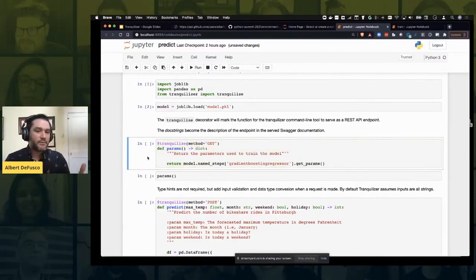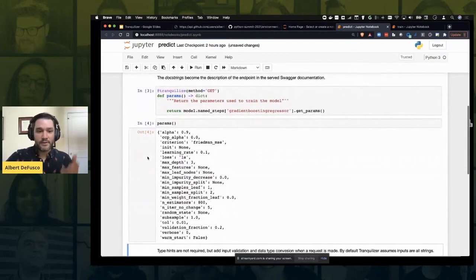So by decorating a function here in the notebook with Tranquilizer, it doesn't change how the function works. I can still use the function without any modification or notice that anything's different in my notebook. But when I go and serve the Tranquilizer model, because this function has been decorated, Tranquilizer will go and pick that out from all the other code in this notebook and make sure that that gets served.